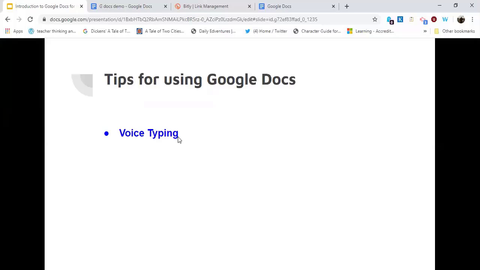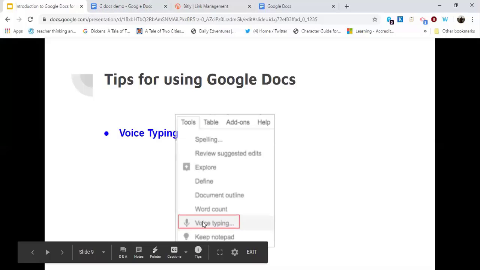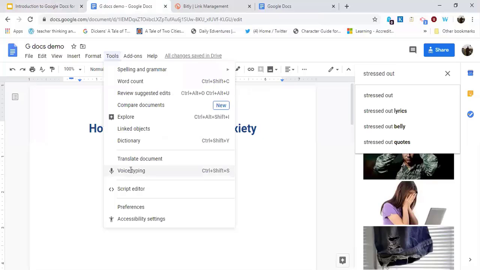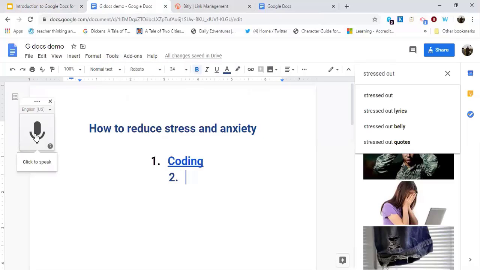You just have to allow Google Docs to use your microphone. So how can I get it? From Tools, I click on Voice typing and it's there. For example, from Tools, Voice typing, and click to speak. Hello, everyone.